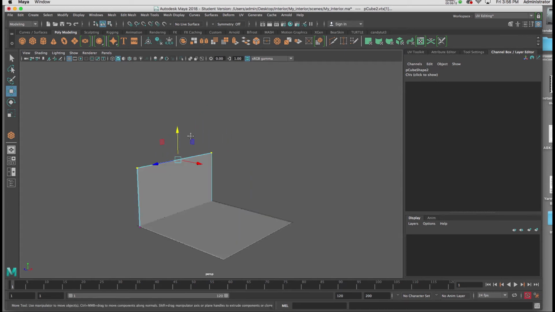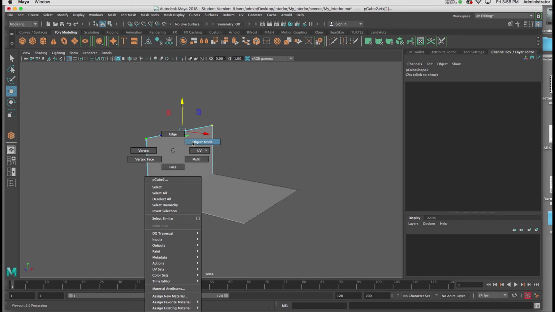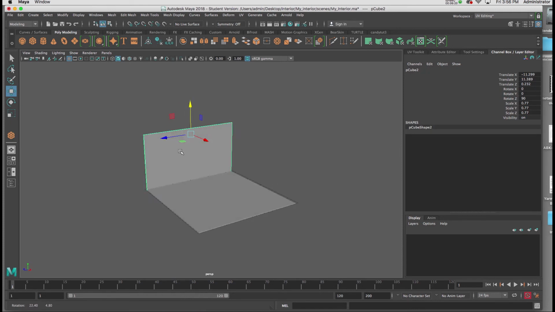Now there's no exact measurement for this. This function is just to acquaint you with the software. I'm going to return to my object mode. Now I need another wall over here.